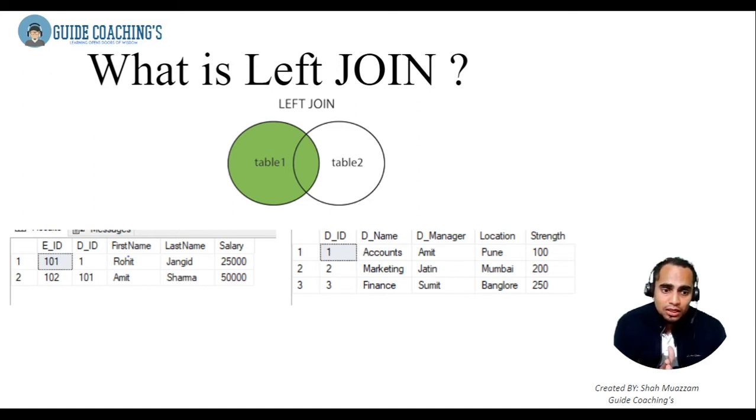I have kept two records in the employee table, and in the department table I have kept three records. If you see the did in the employee table, I have kept 1 and 101, but only one record is matching from the department id, and 101 is not there in the department table.